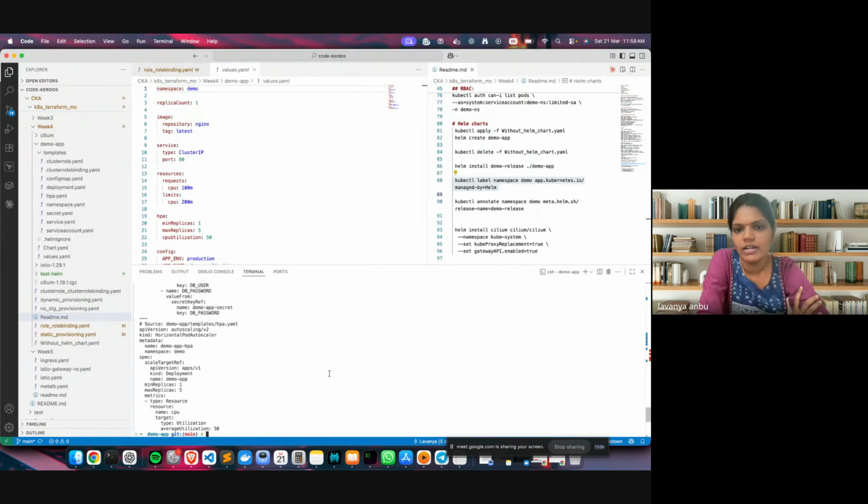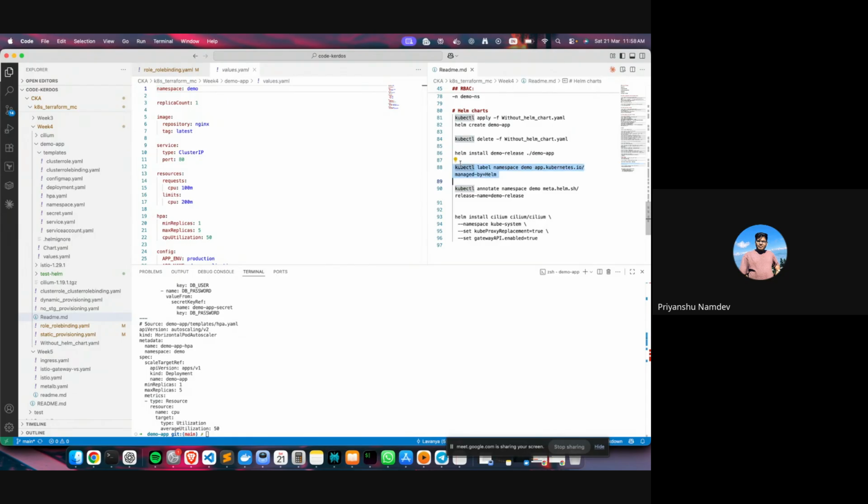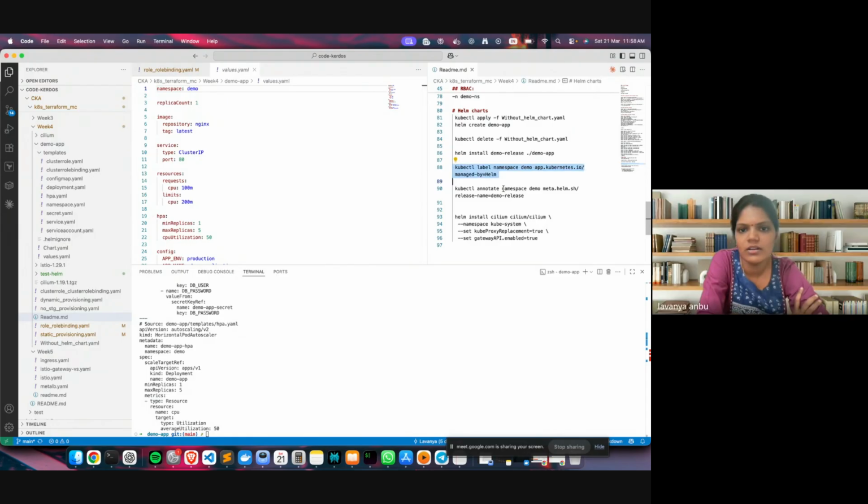So when it comes to, for example, if you do any release with Helm, it will add a label. Line number 88 is there, right? Yes, kubectl label in the readme.md. In the readme here, if you see, we are not going to add a label definitely for all the Helm charts, right? By default, if it's rolled out using Helm, this label will be added.